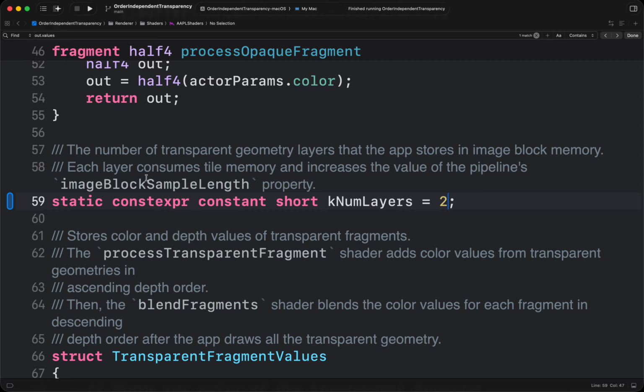Okay, this particular setting. Let's read it over again. The number of transparent geometry layers that the app stores in image block memory. Each layer consumes tile memory and increases the value of the pipeline's image block sample length property. We touched on the image block sample length property in the previous episode, so just look at the label of the video, go to the number next lowest to that series, and you will see the previous video in this series.